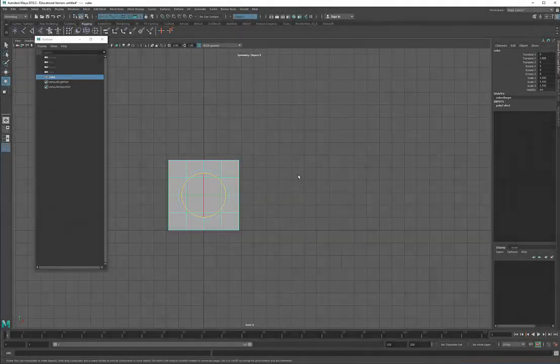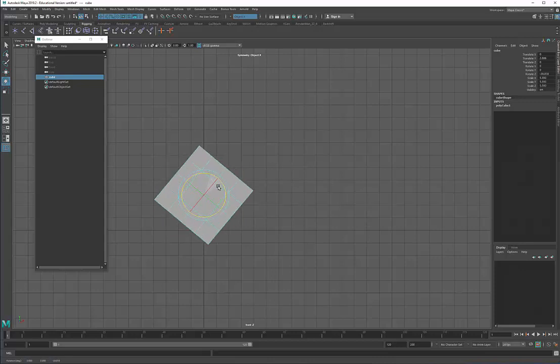Maya will allow me to translate, rotate, or scale any object that I create. And in this case, I am interested in the rotation. So by default, the rotation of any object is based on the position of the pivot point, which by default is in the center of the object.